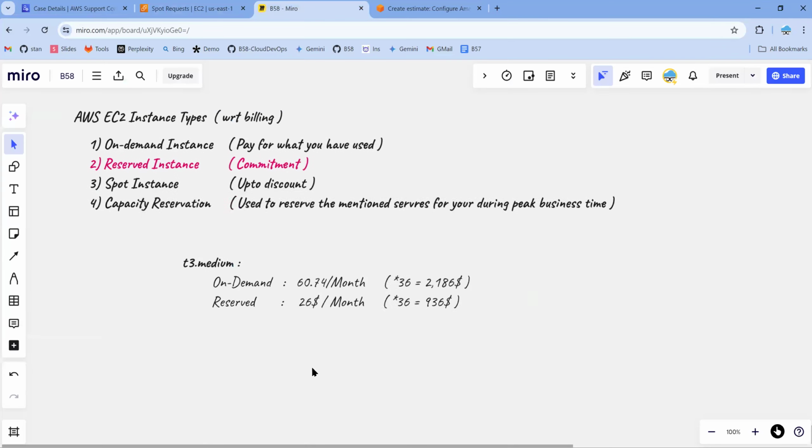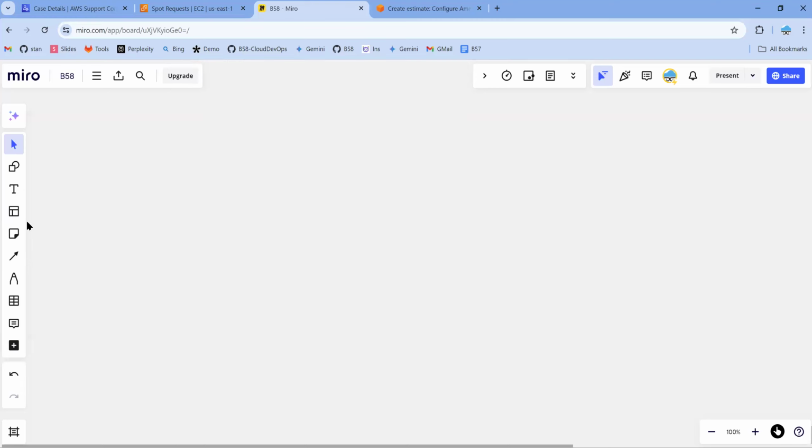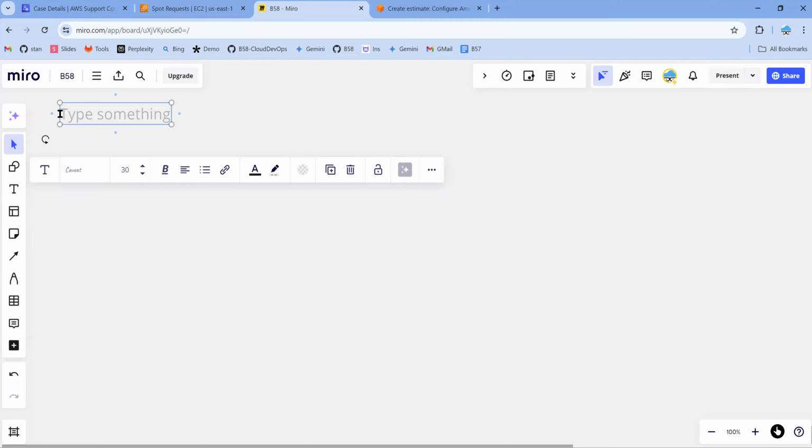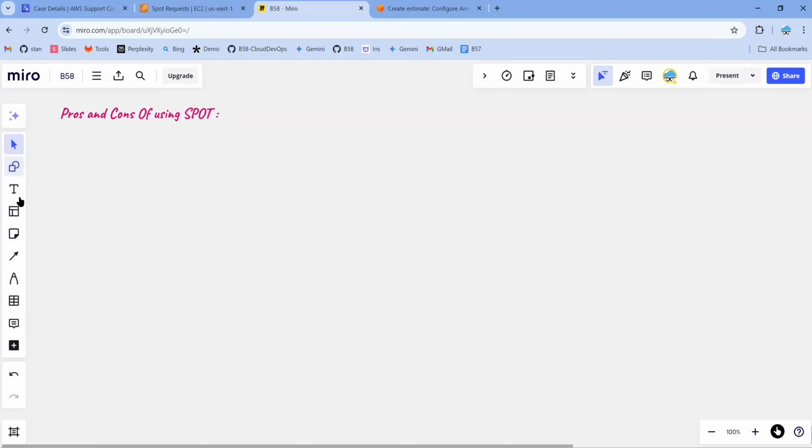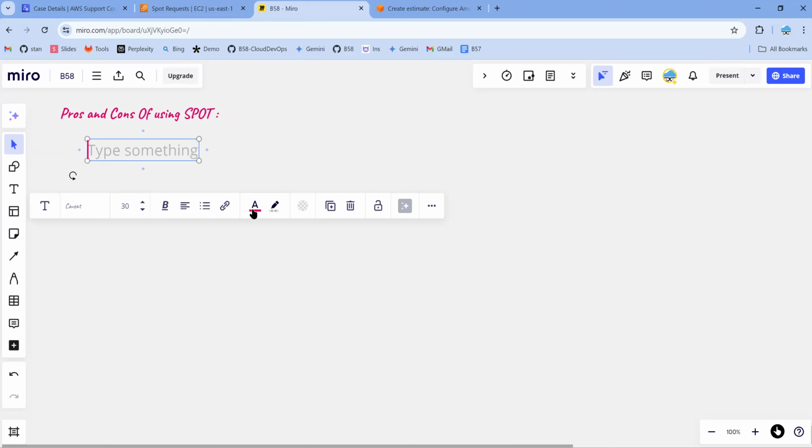Okay, when to use spot? Pros and cons of using spot. Okay, spot is a gold mine, by the way. Let me tell you about spot instances. If someone is giving you some exponential discount, definitely there are some pros and cons. Okay, it's all about takeaways. What you want versus what you can afford.